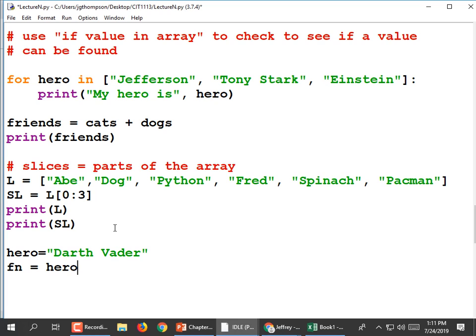So first name is equal to hero. Now what's the position of the first letter? 0. Yeah, it's at 0. So I'm going to start my slice at 0 and put a colon there. And the position of the last letter, well, let's count it out. That's a 0, 1, 2, 3, 4. But I'm not going to put 4 there. We have to go one past it, just like a range statement.